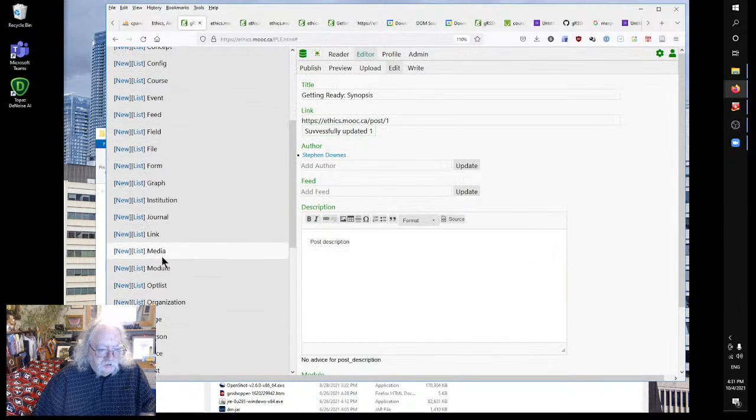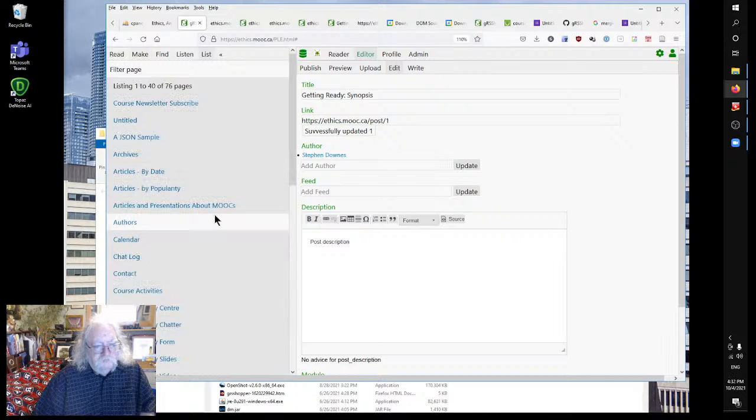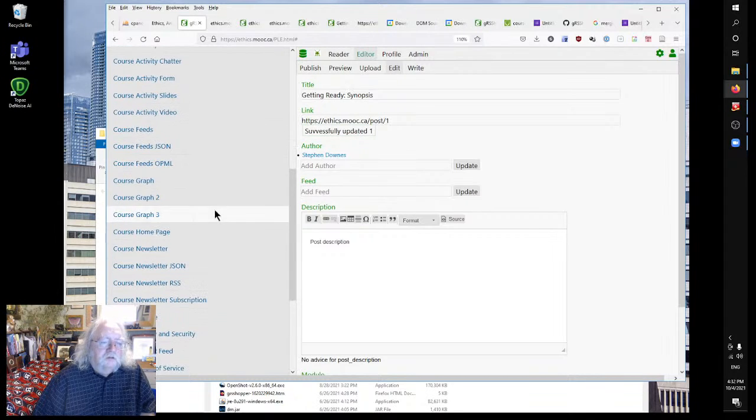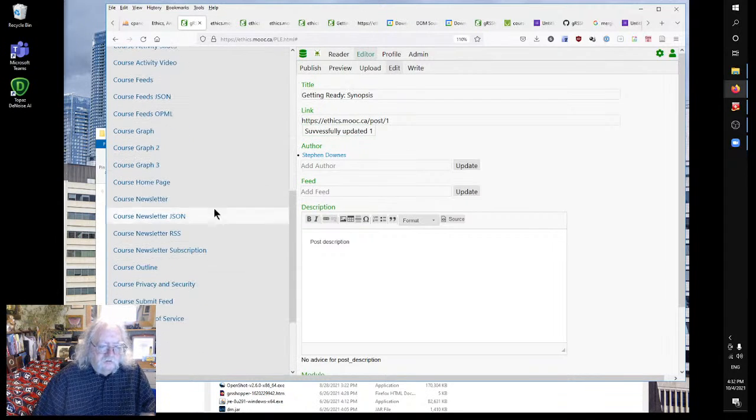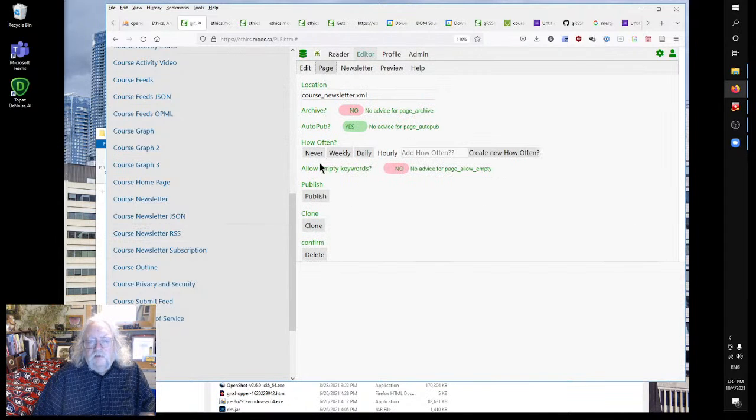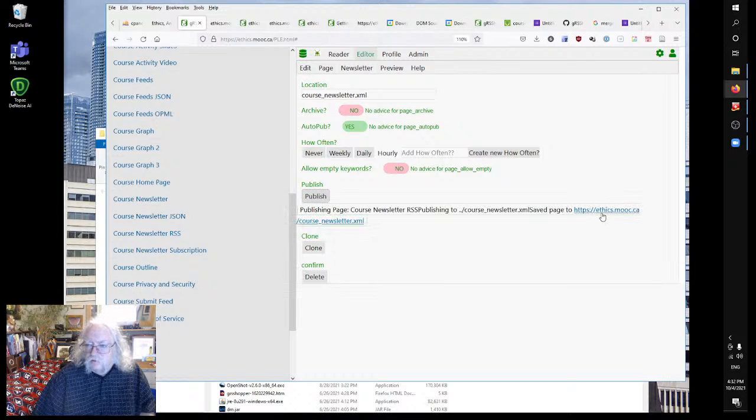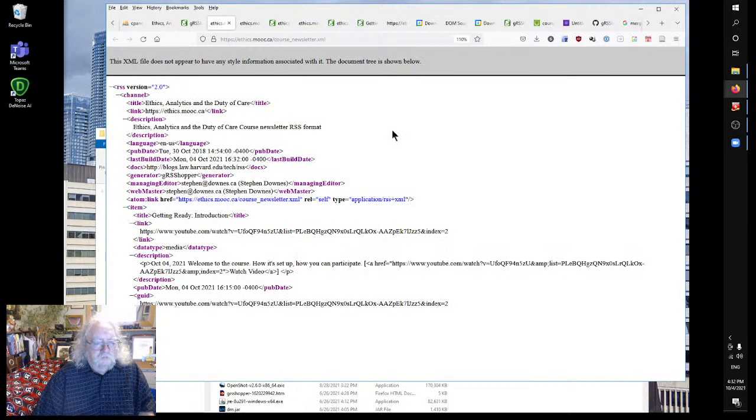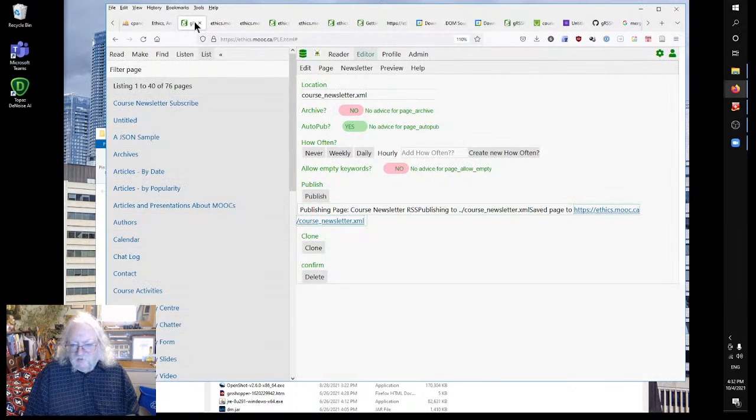List page, and course newsletter, RSS page, publish, open link in new tab. Nope, something's causing it to fail, but what? It could be anything.